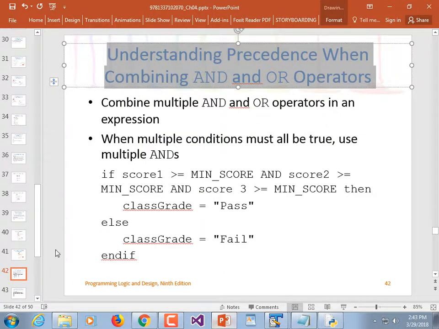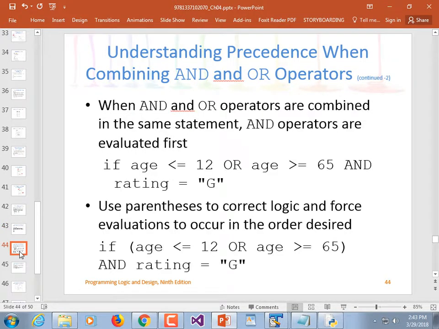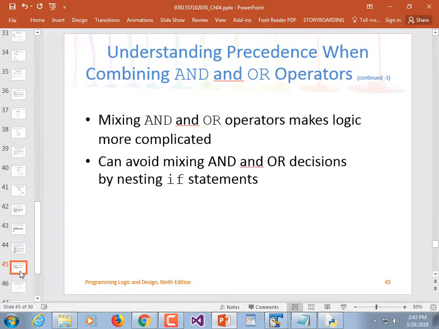Where do they throw not into the precedence chart, or do they even mention it? Nah. So mixing and and or makes logic more complicated. If the logic looks too complicated, go ahead and use parentheses to make it more visible to the human eye. Or you can perhaps nest your if statements just like we were doing.